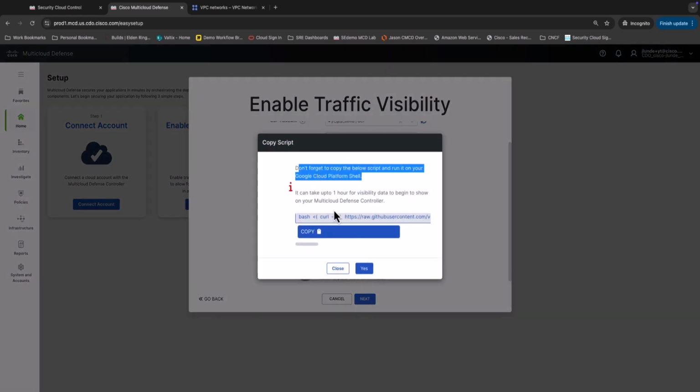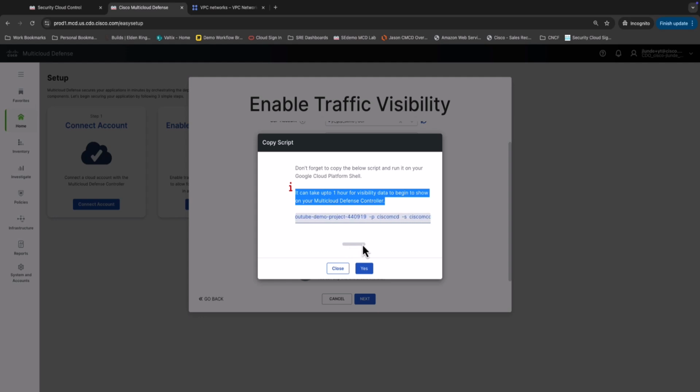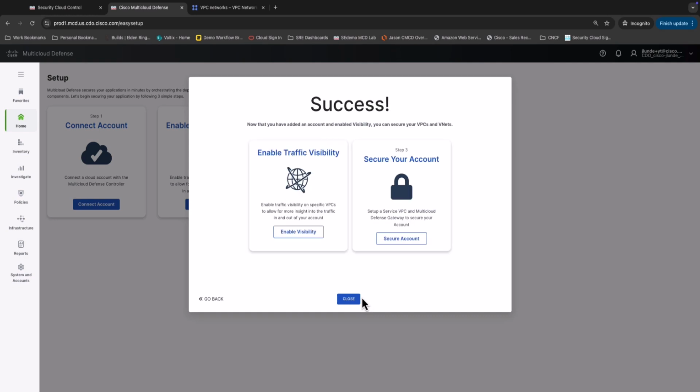It does tell you it's going to take up to an hour, and that's just the default nature of Google Cloud, right? And I'll show you that here in a minute. It takes up to an hour for those records to start being sent. So don't expect to see this immediately. It will take a little bit of time.